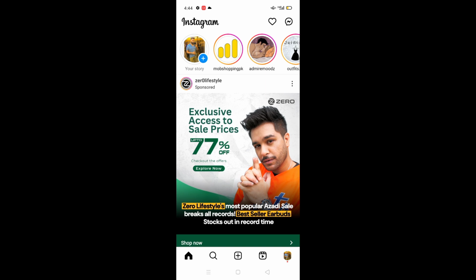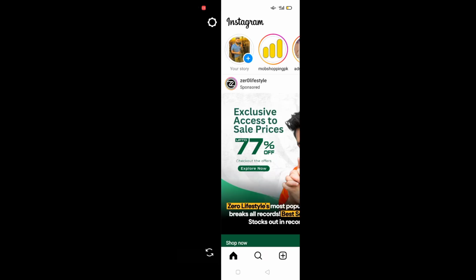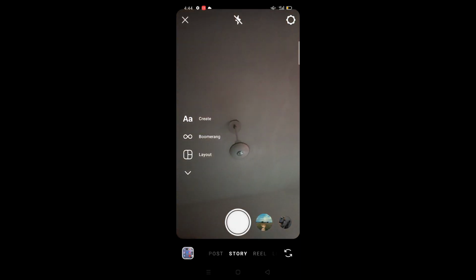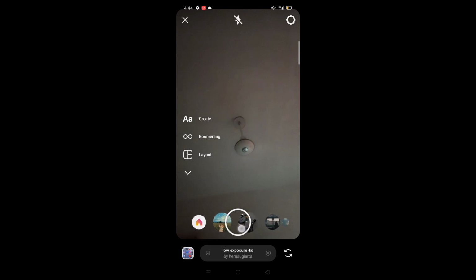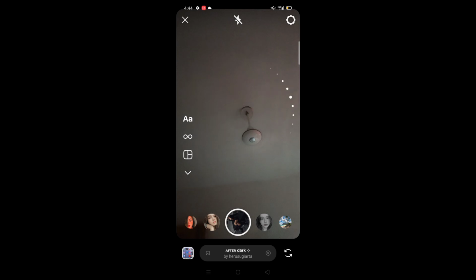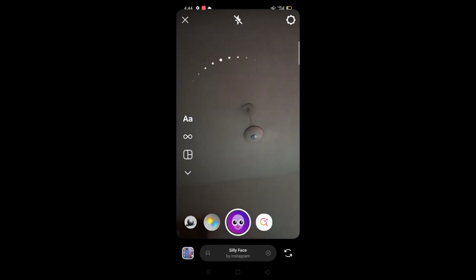you will just go in the top left corner, or you will just go in the reel section. So from here you will just click to camera roll and you will see the white button in the center. You will just slide to the right, and this is the effects. So if you want more effects, you will just go to the last one on the right.